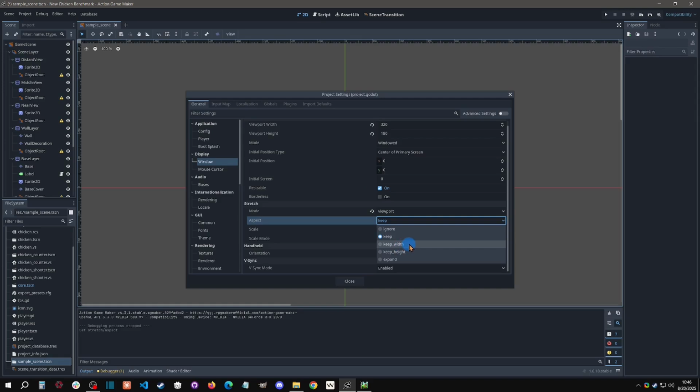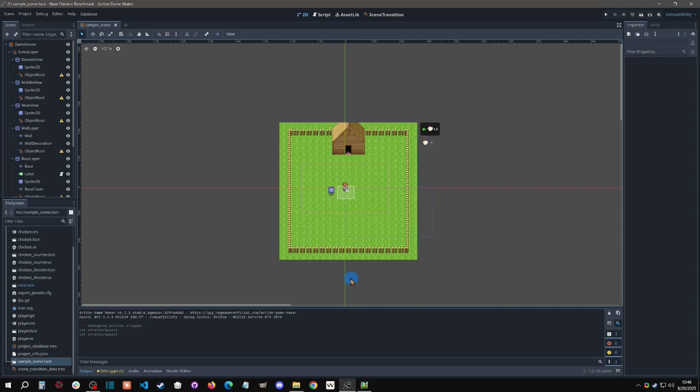However, you can keep the width only, or you could keep the height only, and what that does is it just keeps that portion only. And then what this expand option here does, I'll show this one because it's a little interesting.